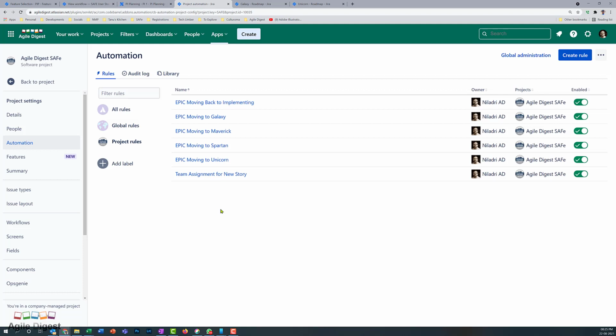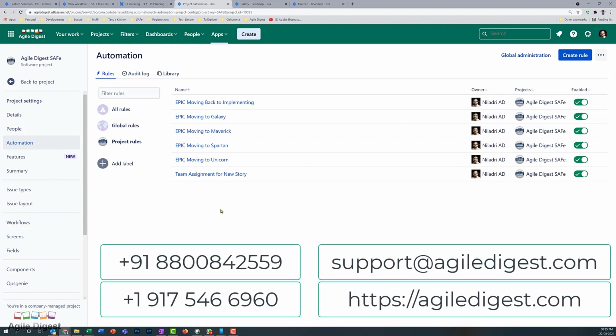That's a very high level of how you can configure PI planning set up in just Jira without using any premium editions, just in standard Jira editions, or without using any plugin. I believe this will help your need.